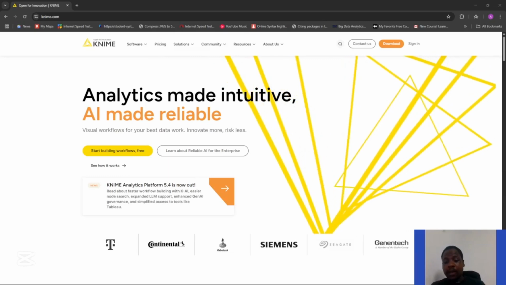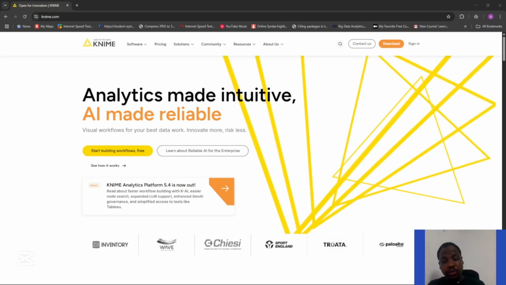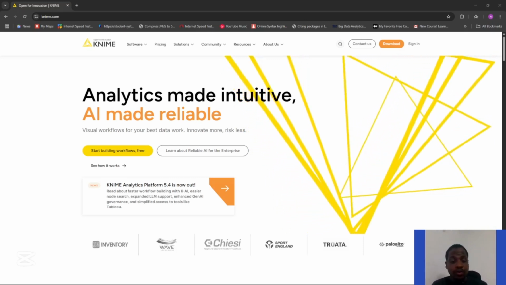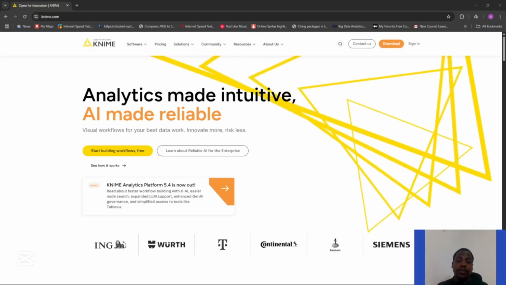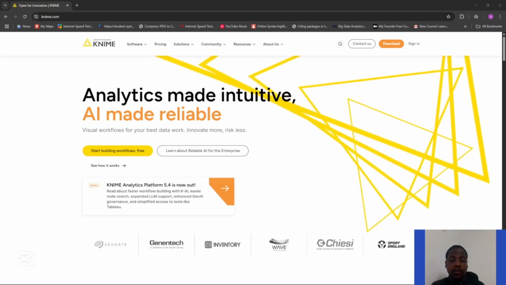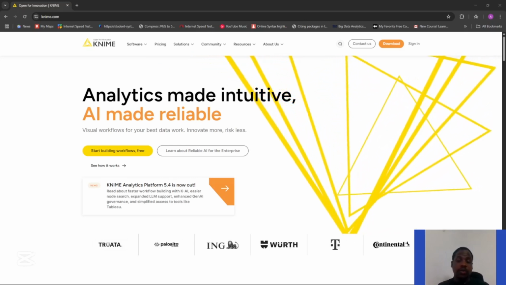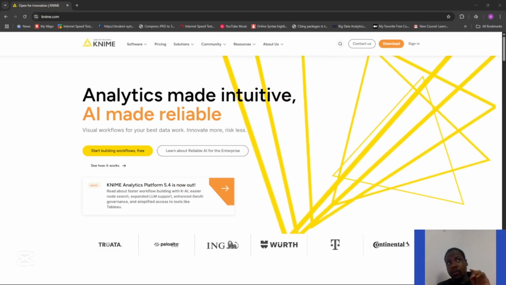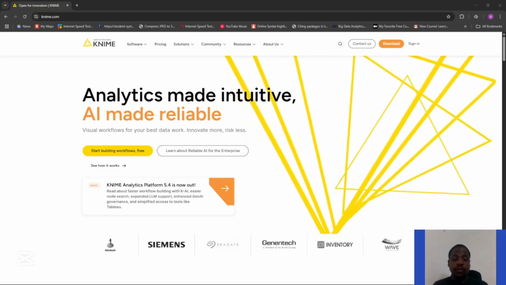So, I've had a couple of friends reach out to me in the past telling me they would like to learn data analysis, but they do not want to code. So, in case you are one of such people and you've ever wanted to analyze or visualize data, automate tasks, or build machine learning models without coding or with little coding, KNIME is the perfect tool for you.